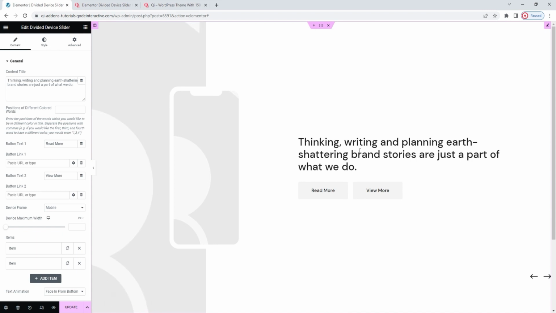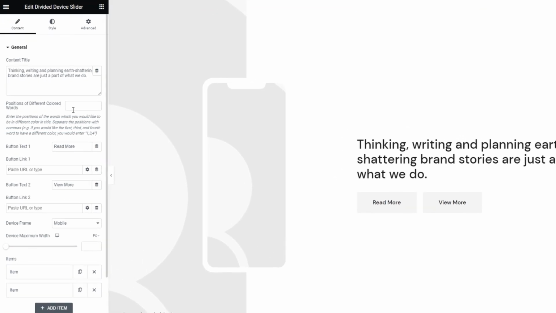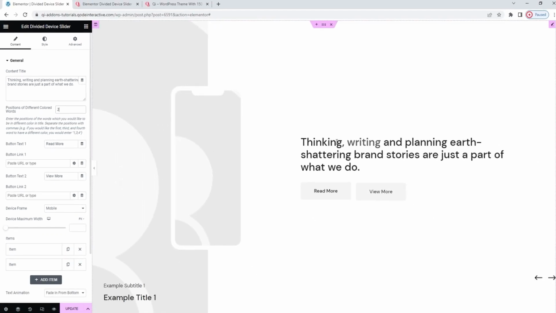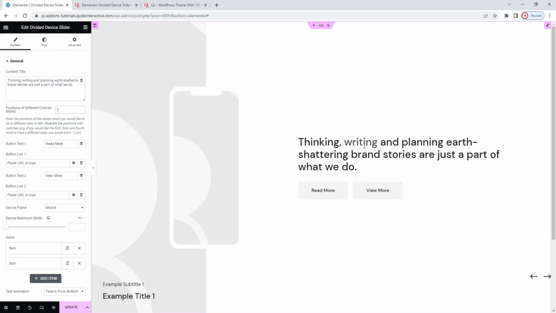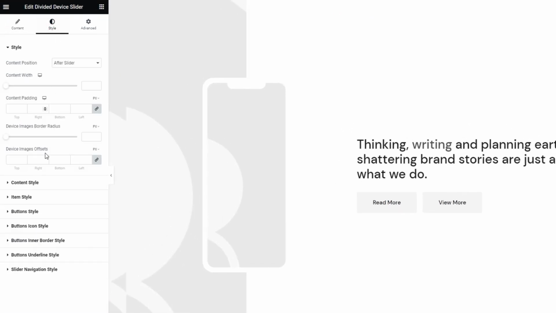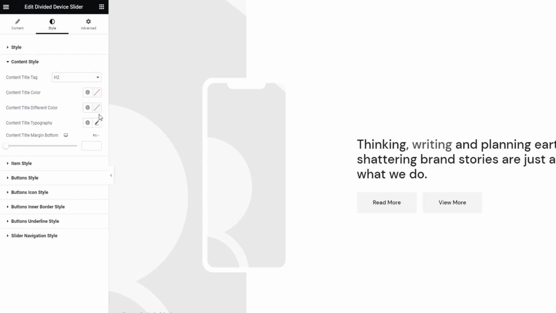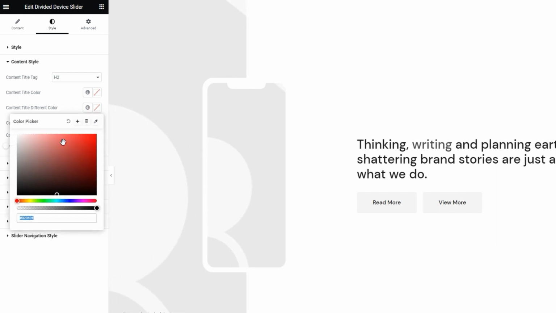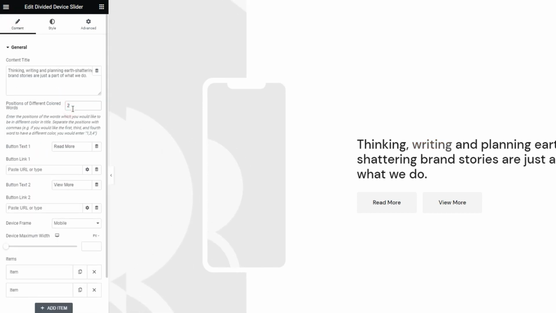Okay. So this is the new text, and there's a nifty option that you can use with it, the position of different colored words. Here we can enter the order number of particular words we want to set apart from the rest by giving them a different color. For example, I'll set 2 here, and now my second word is slightly lighter than the rest. You can change the color using the style options. In the content style section, you have the content title different color option, which allows you to pick whatever color you like for the words you want to stress. For example, a contrasting red. Okay, I'll clear this as I don't plan to use the different colored words option. And I'll remove the 2 as well.